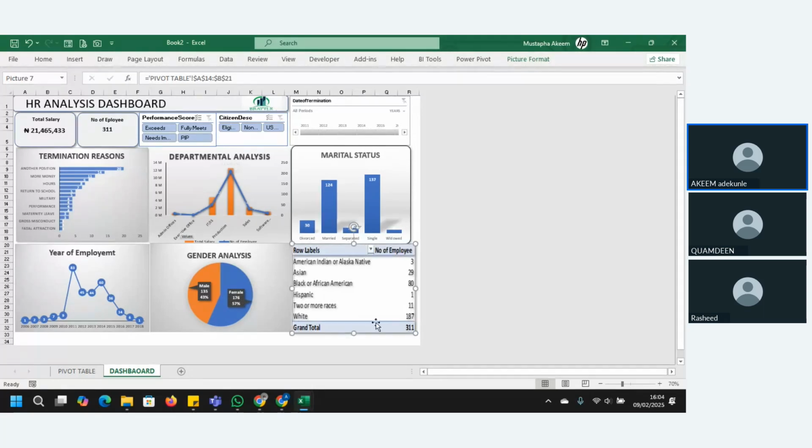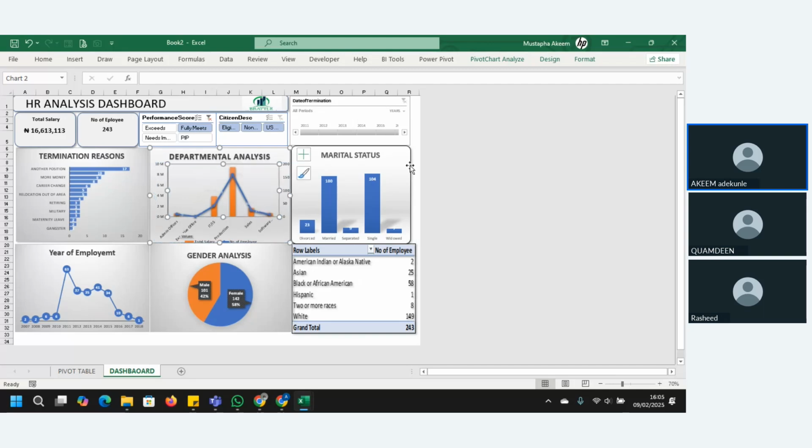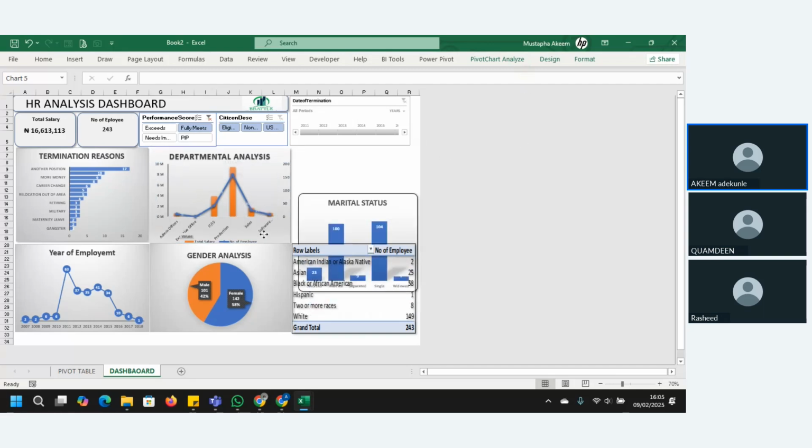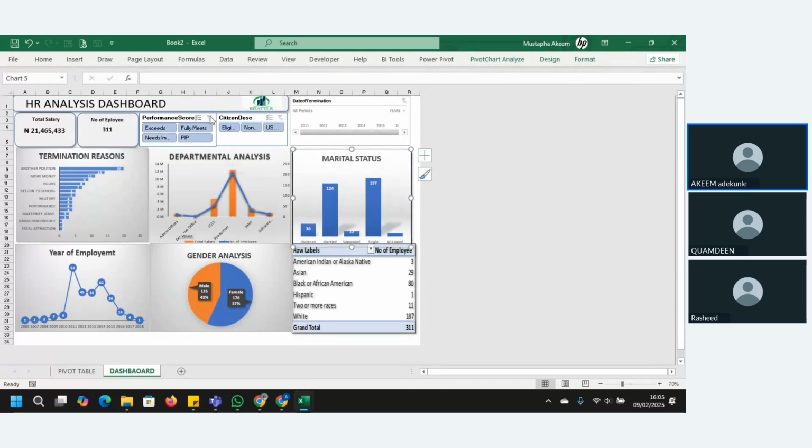Okay, so now the last thing we're going to see here is that if we give this to anybody who wants to check anything and they are clicking on it, they can mistakenly drag anything out. You can drag things out like this, and you see that it's moving. That will look like they have scattered the whole thing. How do you protect your workbook, or rather the worksheet?